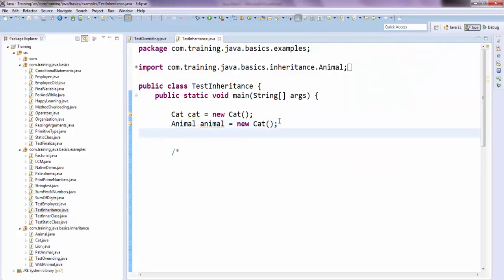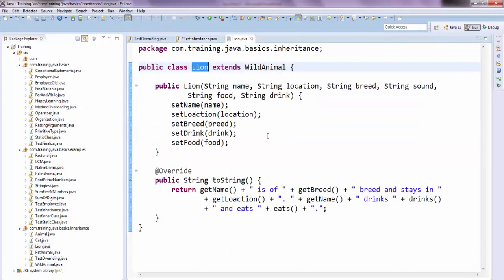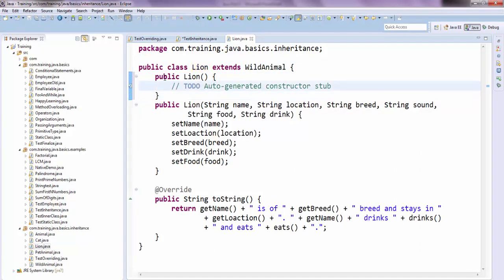Now the point I want to make here is, when you create the object of your child class, you can assign that reference to its parent class. So if I say Animal2 is equal to new Lion, okay, what is the problem? Because I don't have a Lion default constructor, so let's create one default constructor for Lion.